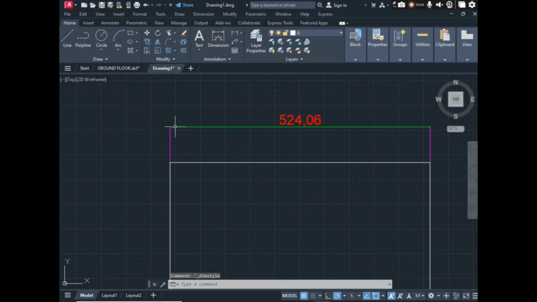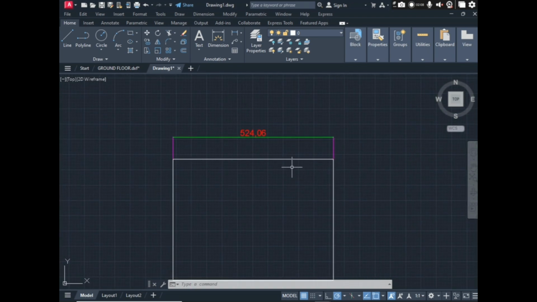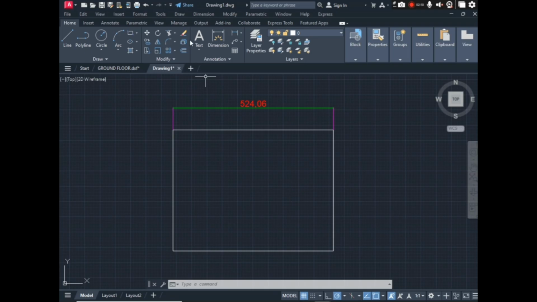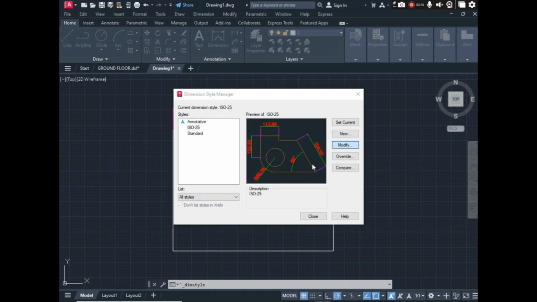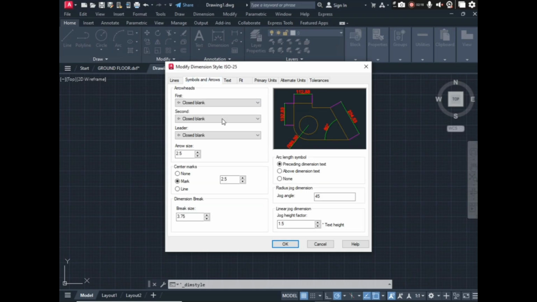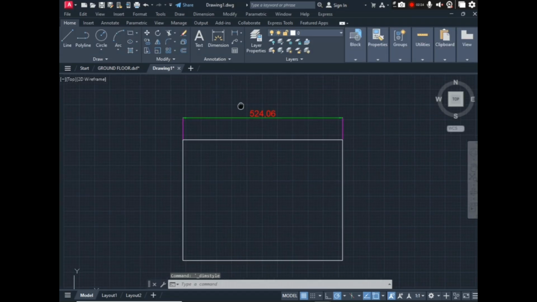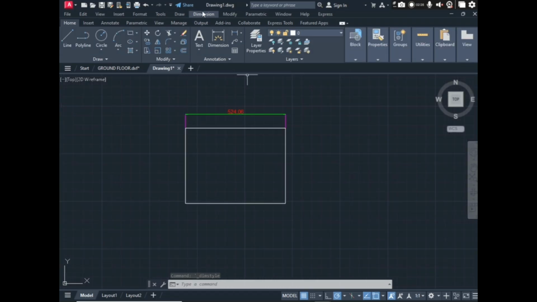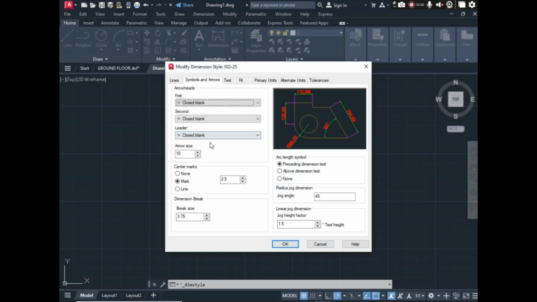See, now the arrow size is less as compared to this, so just again go to dimension style, modify. Where is my arrow and arrow size? I want again 10. Okay, see this, you want more, give it more. I want 20.